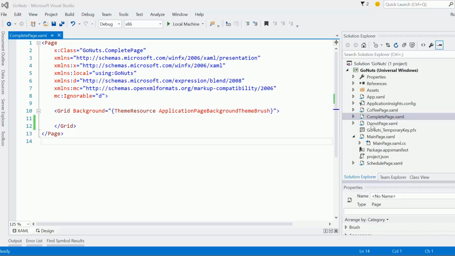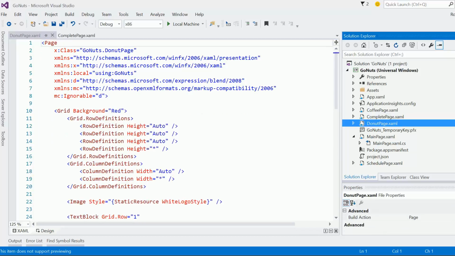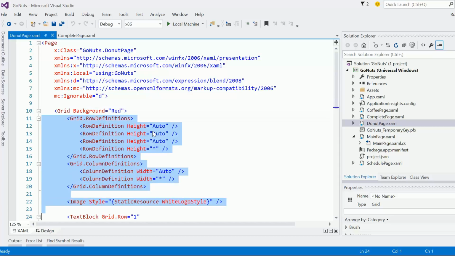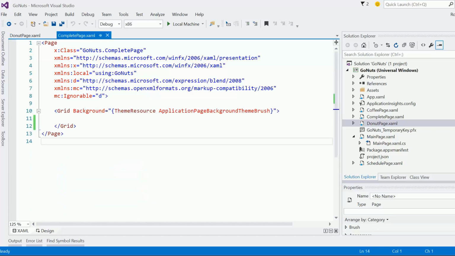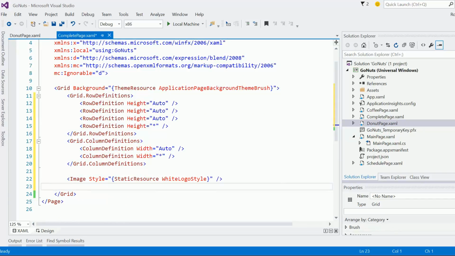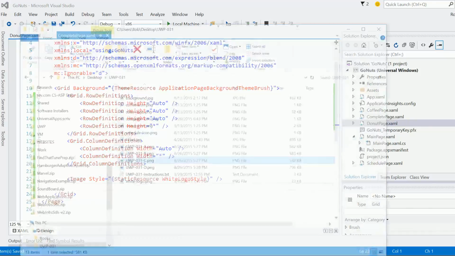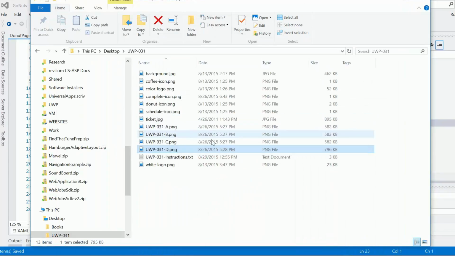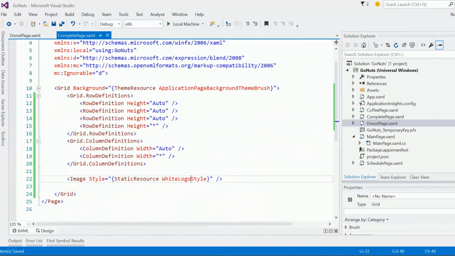We'll do that now. Okay, so what I'm going to do is borrow from the donut page again. Let me just grab all of this here. That's all I need for now. Paste that in there. Now notice, if we take a look, we're going to use the color logo here, right? But you'll notice that I copied in the style that points to the white logo style.